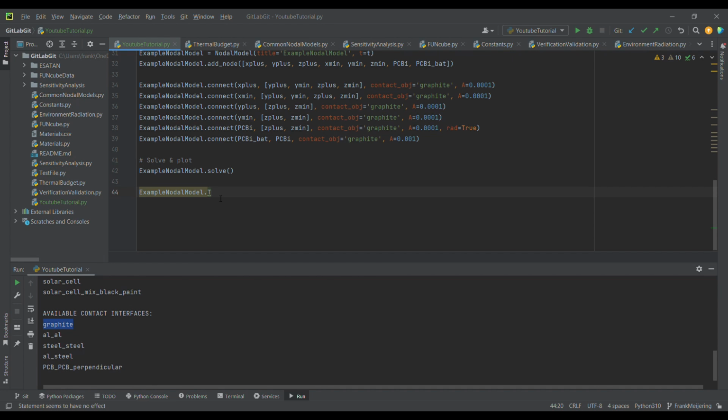And in the appendix of my master thesis, there's a lot explained about this. However, in most cases, it's probably sufficient to just use the show plots function. So I will say example nodal model dot show plots, and just by doing this, it's in principle enough, and I can run this code and I will generate some plots.